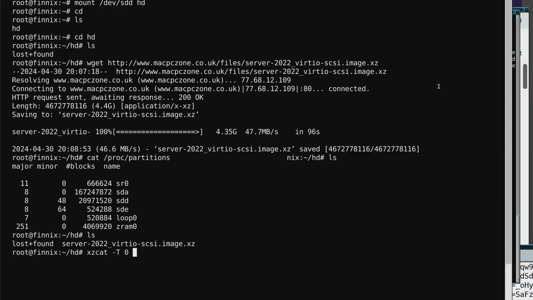And because it's cat, it's going to cat the file, which is the server image, and then we're going to send that to dd, with the of file being /dev/sda. Make sure you put the block size in, because that makes it run faster.